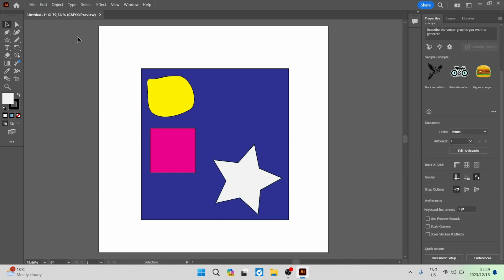So there you go. If you're looking to color fill in Adobe Illustrator, this is a nice, quick, straightforward, easy way to do so.